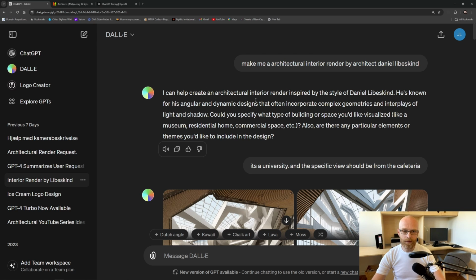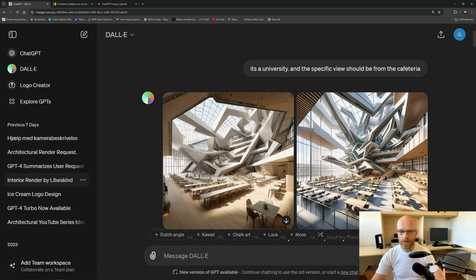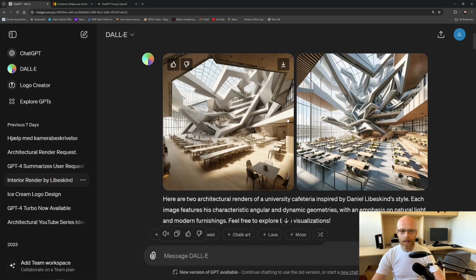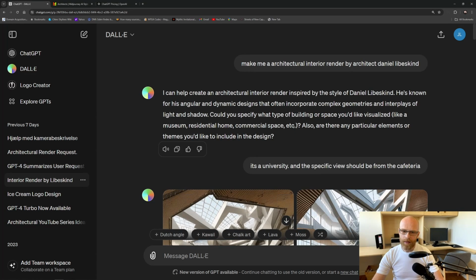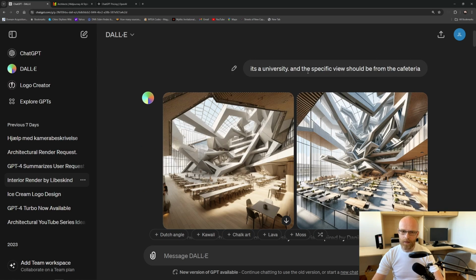Okay, so it says it can help me create an architectural interior, and so on. It also asks if there are any particular elements or themes I would like to include in the design. So I just write it's a university, and the specific view should be from the cafeteria. So ChatGPT has some context, and these are the two images it comes up with. It's just as in MidJourney, very, very fast. It's, I would say, about 60 seconds or maybe a little bit more. It feels very fast, and you can ask it to create more than two. I think that's the default. I didn't write anything specific up here, but you can obviously do that.